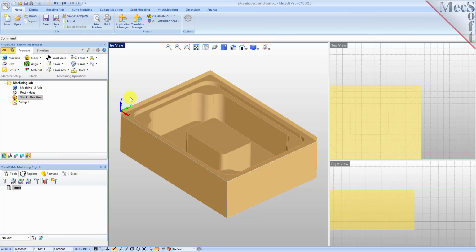Alternatively, you can use Work 0 to set the Work Coordinate Origin. Instead of moving the part and stock to the WCS origin, this moves the Machine Coordinate System origin to the specified location. To save time, we will load a predefined tool library.